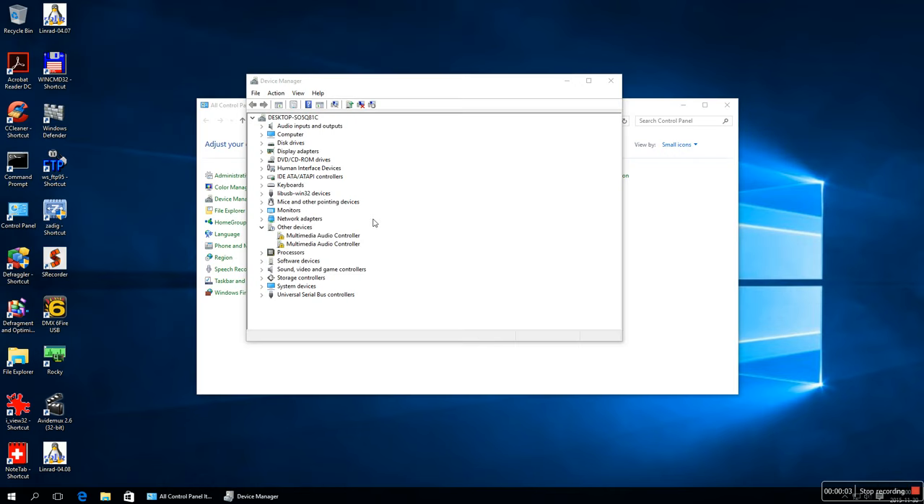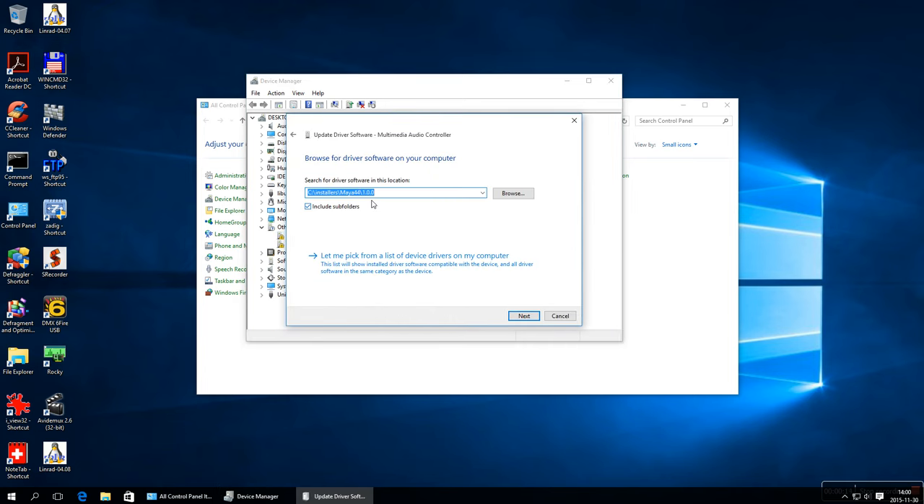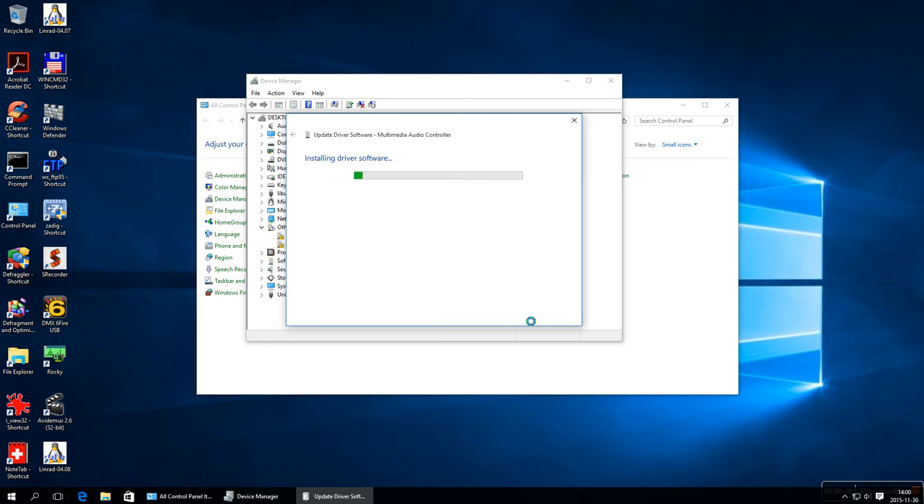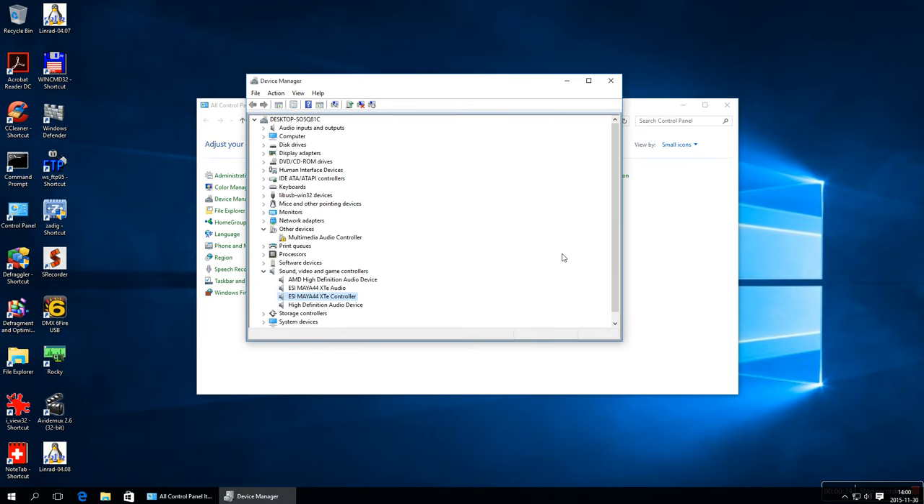The 1.2.0 is now uninstalled, and I will try to install an older driver, which I have in this folder. It's the oldest. Close. Well, that's all.